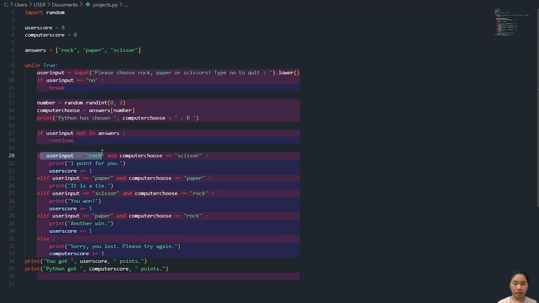All right? Now onto the core logic of the game. If user input equals rock and the computer, or Python, offers scissor, we get a point. If we typed out paper and Python chose paper, then it is a tie and no one gets any points. In the case of scissor and rock, we get another point, okay? Paper to rock, we also get another point. However, outside of all of these possible if conditions, we lost, and Python would get a score instead of us. And after this, we just simply print the total scores that we got as well as Python's total score.